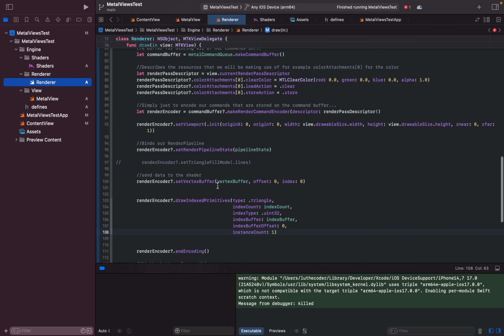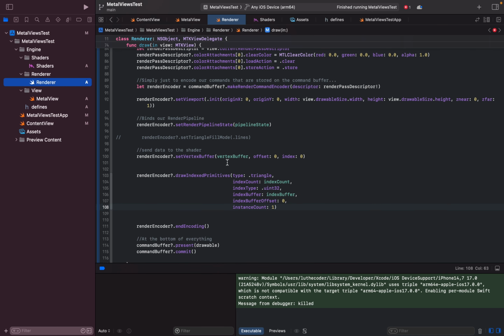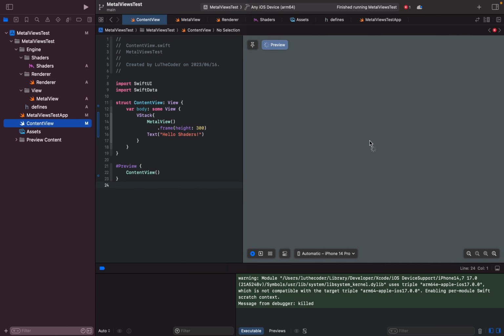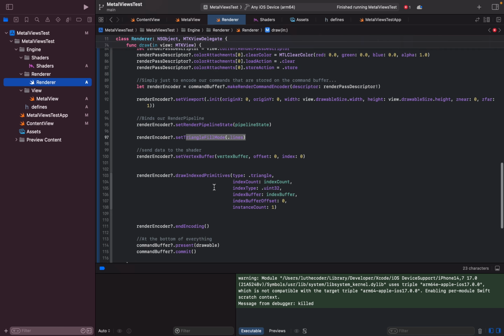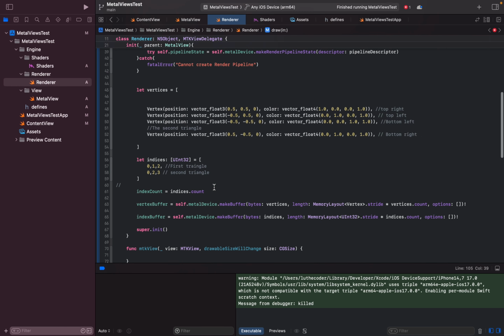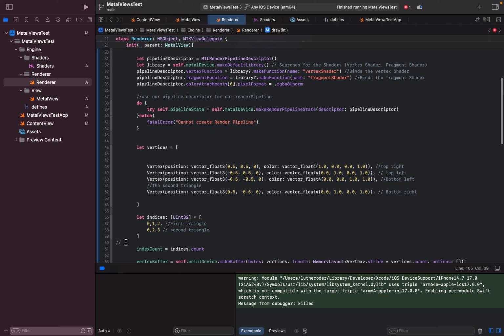And for you to also see that this still draws 2 triangles, all you gotta do is set the render fill mode to lines like this, click save, and then come back to our content view, and you'll see that we have 2 triangles forming a single quad. So that is how we implement index buffers in our renderer using metal. It's really just straightforward. Hopefully I explained it in an easy way to understand.